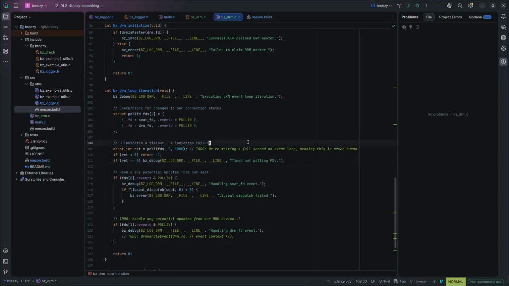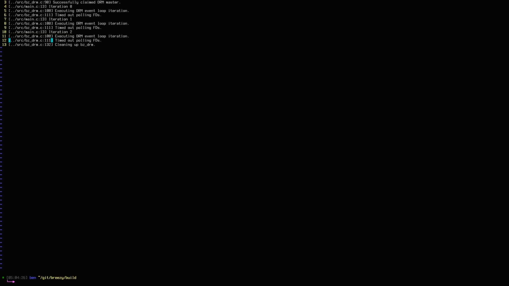You would think that if we try to change virtual terminals during that 3-second period, that would cause an event to get written to this file descriptor, which would make this poll function return early. But if we actually test that out, it doesn't quite work that way.